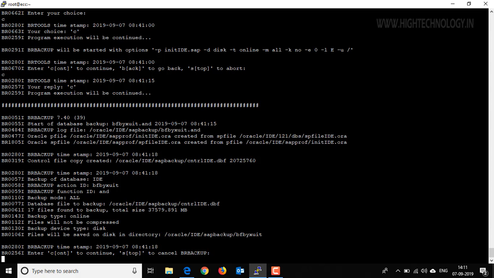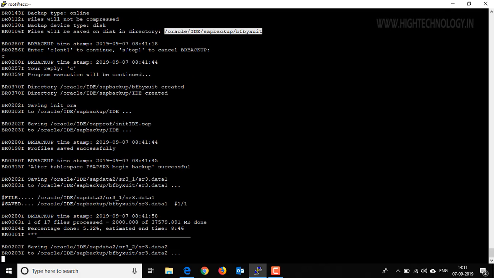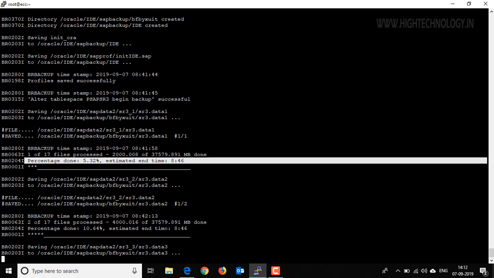and here it is showing us the summary, that files will not be compressed, and the backup type is online, and the backup device type is disk, and this is the path where our database backup will be saved. So press C here and it starts taking our database backup. So let's wait for it. I will fast forward the video here. Here you can check that percentage done is 5.32 and the estimated end time is this.